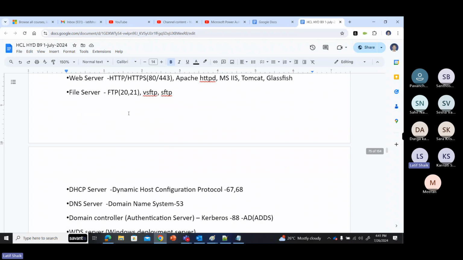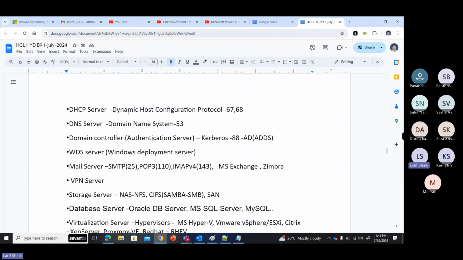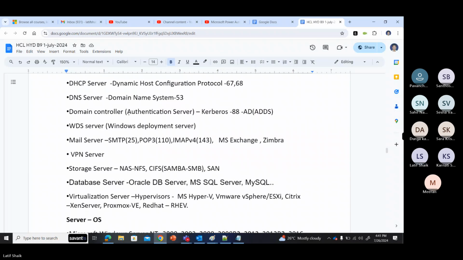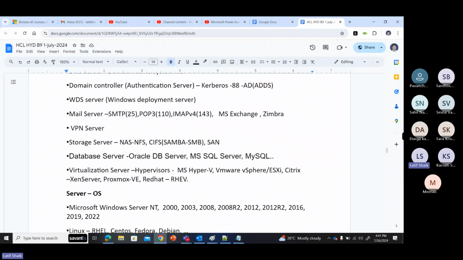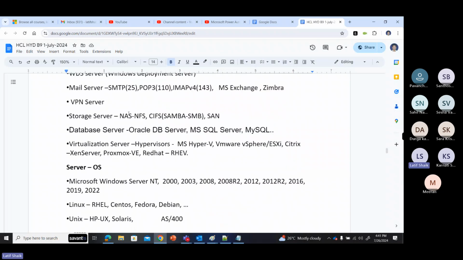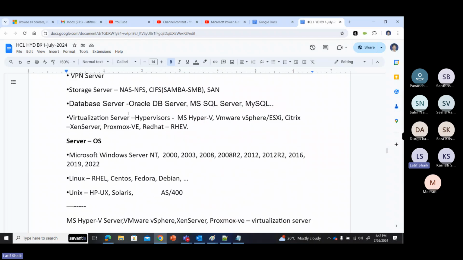Web server, file server, DHCP server, DNS server, domain controllers meaning authentication servers, mail servers, VPN servers, storage servers, database servers. Not only these, I have given just a small list. There are a lot of different types of servers. And this is servers providing based on the service.